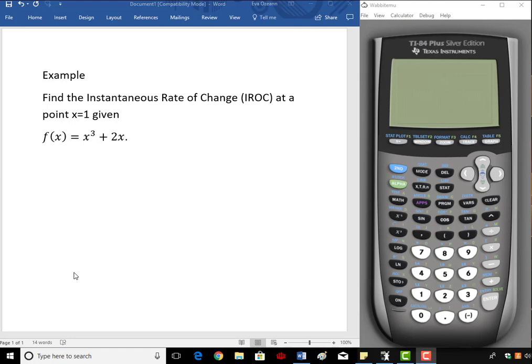Hi, today we're going to look at using our calculators to more easily calculate instantaneous rate of change using tables. So, for example, let's say that we want to find the instantaneous rate of change at a point x equals 1 given x to the third plus 2x is the function that we're looking at.